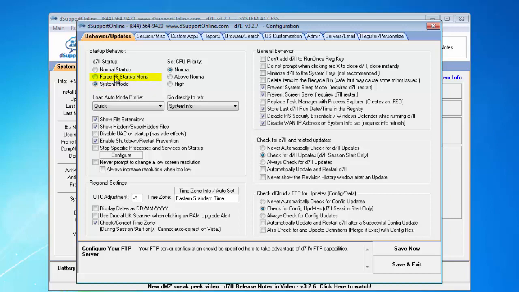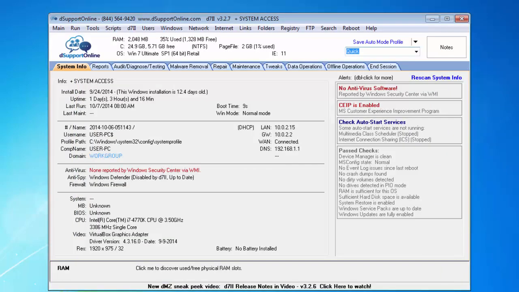In the middle, we have Force F8 startup menu. Yeah, D7 has an F8 startup menu like Windows. So if you hold or tap F8 as D7.2 is starting up, you'll get a menu with a prompt where you can also select, one time only, system mode. In this way, you can run system mode just one time and not every time. Now, of course, you can access the F8 menu by pressing F8, or you can just enable the F8 menu always here.